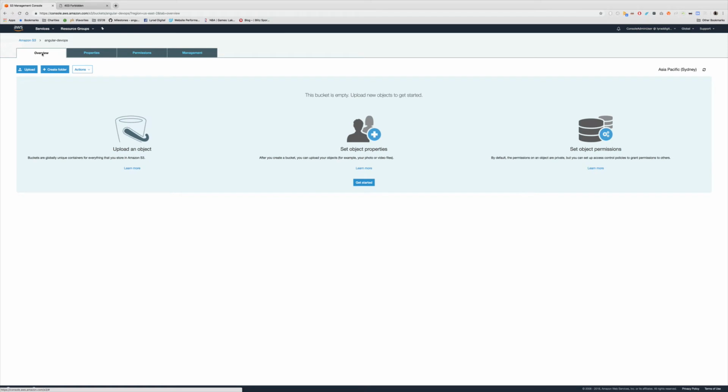So you can see we're forbidden at the moment, and that's essentially because we have no permissions and we have no files in the bucket. So if I come back to overview, you'll see we have nothing in the bucket. So we're gonna add those files now that we published earlier in our Angular CLI build, and we're gonna upload them to this bucket right now.